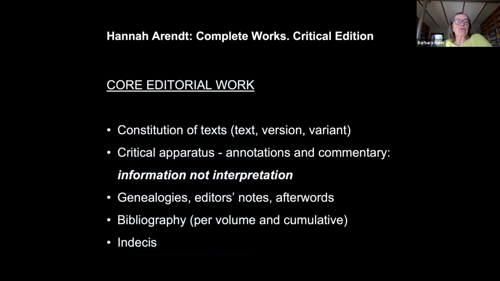Very briefly to the core editorial work. Of course, what we first have to do is constitute the texts, and we differentiate between versions and variants. All the variants will be available online, and all the versions are available in print. We are presenting a critical apparatus, annotations, commentary, etc. And the main principle leading us is information and not interpretation. So we want to present for our readers books that they can interpret, and we present the material.